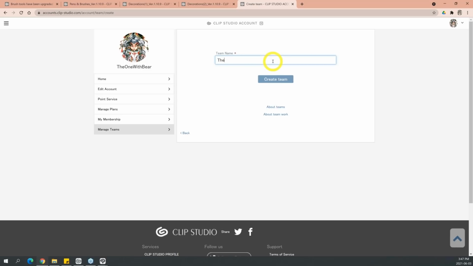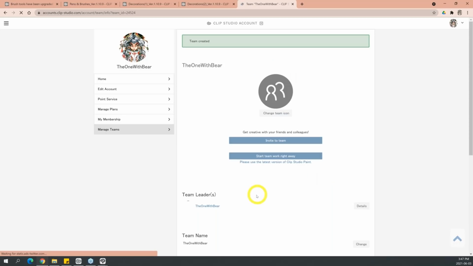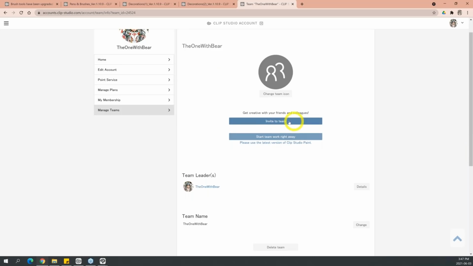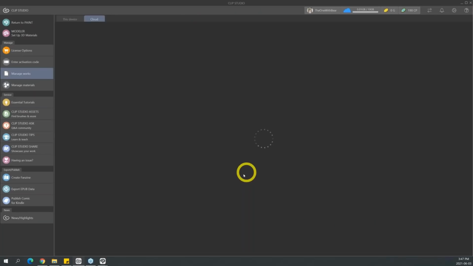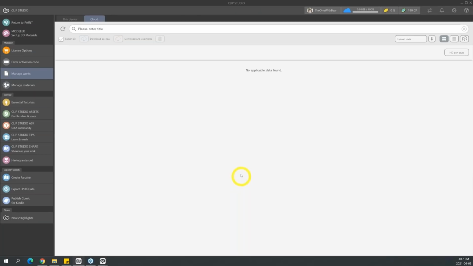And I'm going to name this team The One with Bear because I'm very self-obsessed. Create team, and now you can change your team icon. You can upload your favorite picture or worst picture there can be, and then you can send an invite to the team via their email address, or you can just send them a link and then they can click on it and join in directly. Okay, and then once we have the team set up, it's going to take you to this cloud where nothing happens.